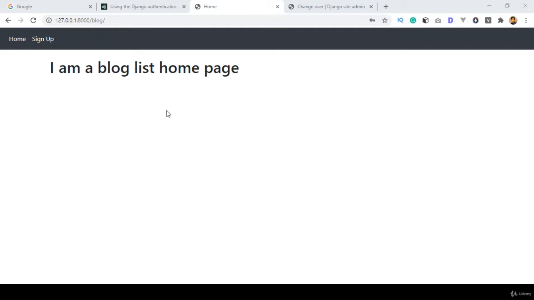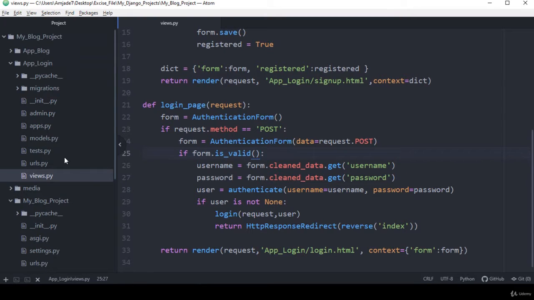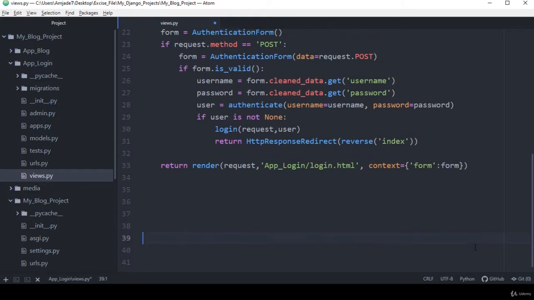If you want to work with this logout, first of all, we have to create a method. That means we have to create a function in our app login, in the views area. So that is our login function, and after that I want to create another function for the logout. I create that function with def, and I just name it logout_user.